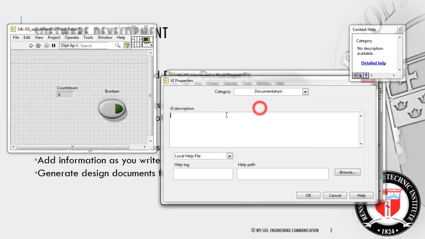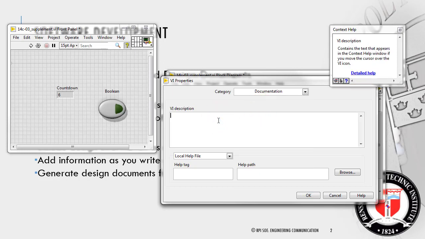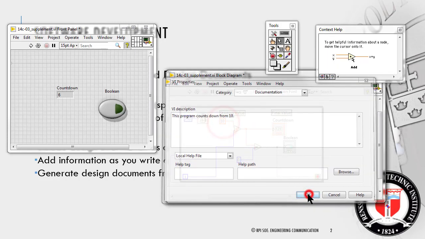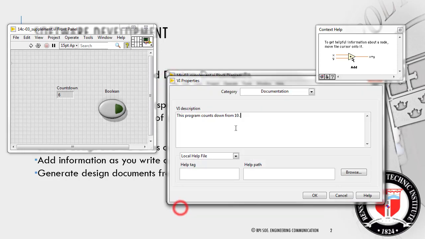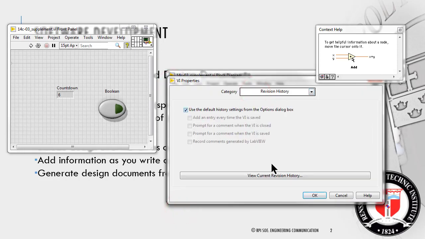I also have a documentation tab. I can give a VI description, so I can type in whatever I want here, a meaningful description for the part, and hit OK. And of course, I can File, Save that again. And once I do that, you'll see that my revision history has updated to number 3.